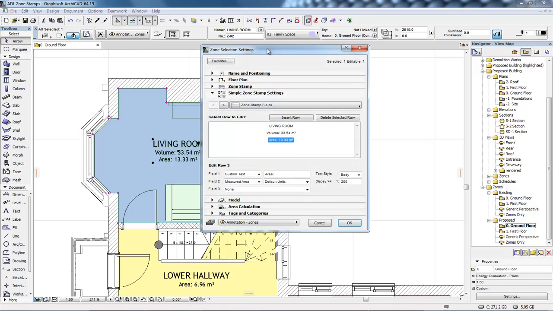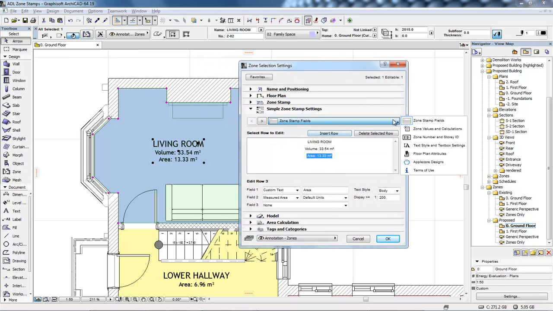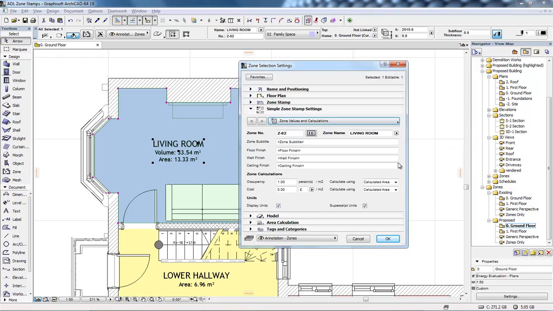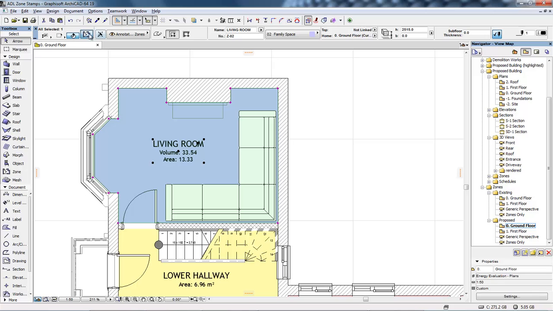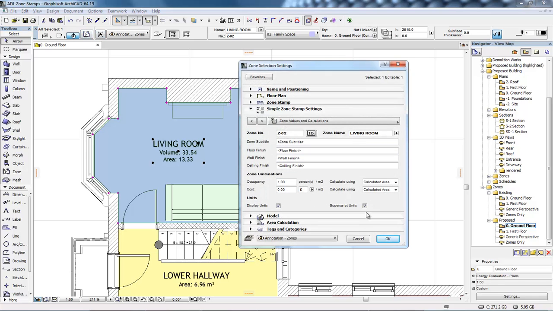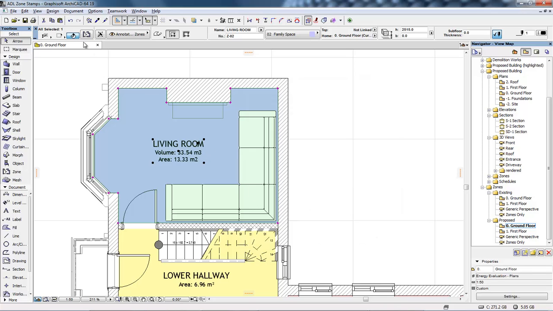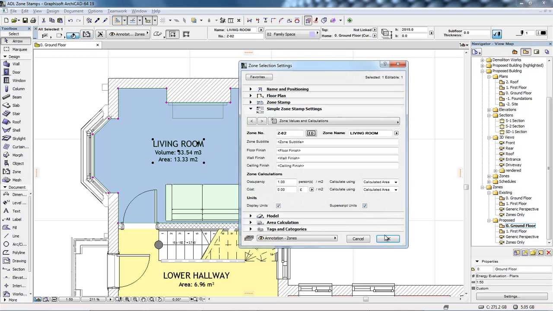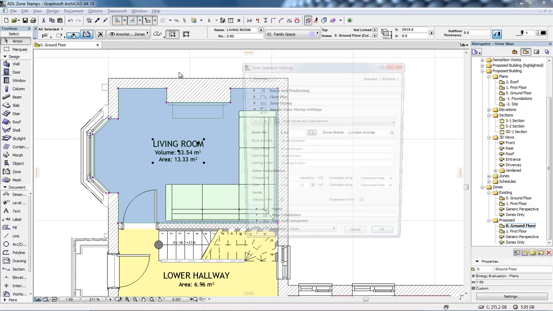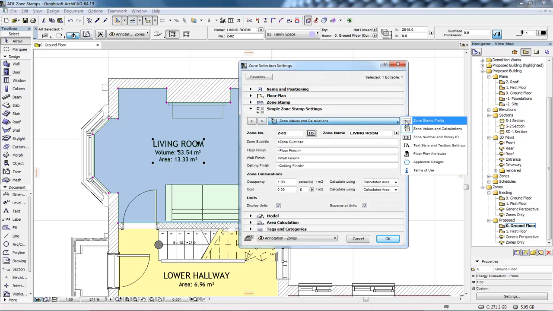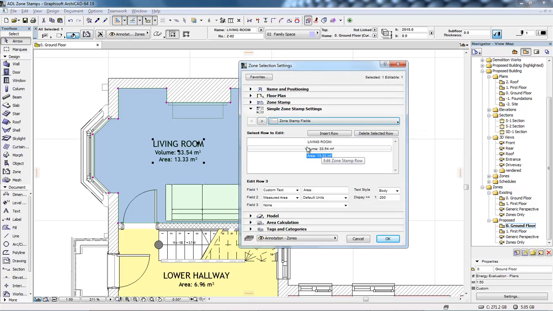Separate controls are available to control whether or not the units are displayed. And if they are displayed, whether or not superscript units are included. To delete a row, simply select it in the list and press Delete Selected Row.